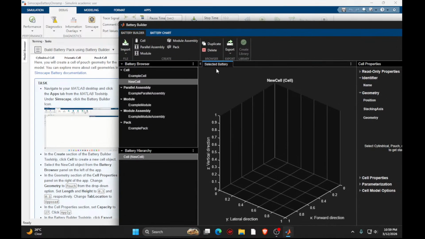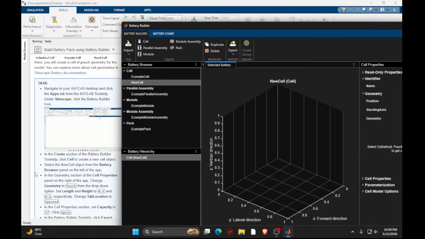Where is the battery browser? Okay. Select new cell object from the, yes, there it is selected. In the geometry section of the cell properties panel on the right of the app, where is the cell property? This is the cell property.